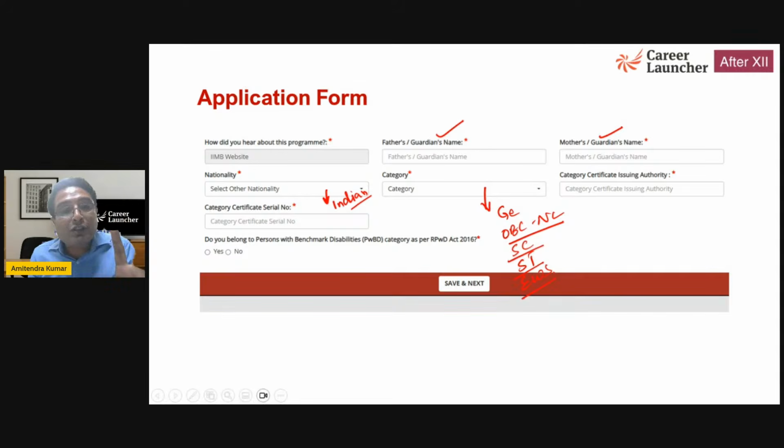They'll ask your certificate details over here. So I'll come back shortly to this. And then the PWD question is here. Now, the moment you select general, nothing changes. In fact, this will not appear, this will not appear. This question will appear. And depending on your answer, further the application form will be populated. If you select yes, it will get populated further.